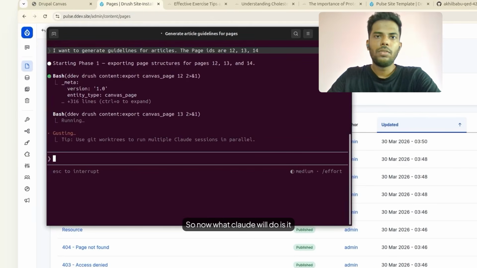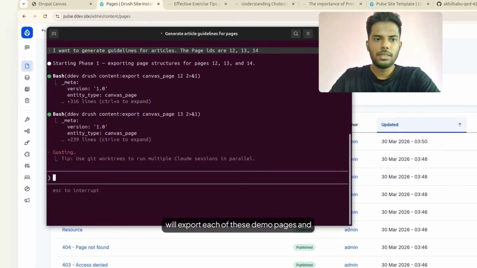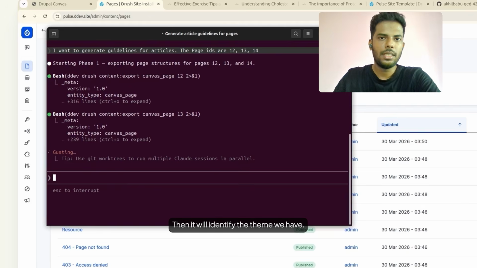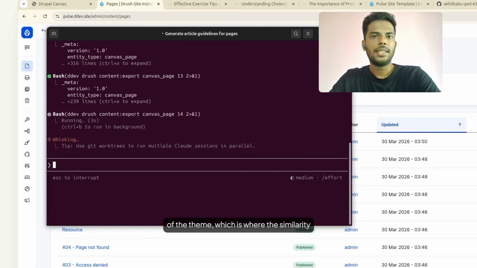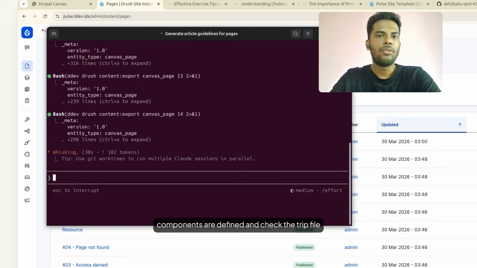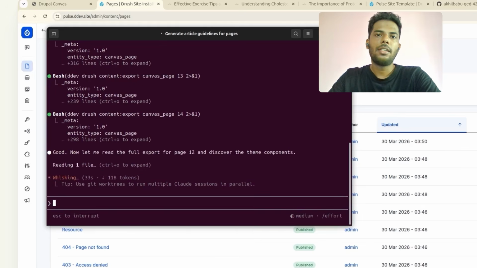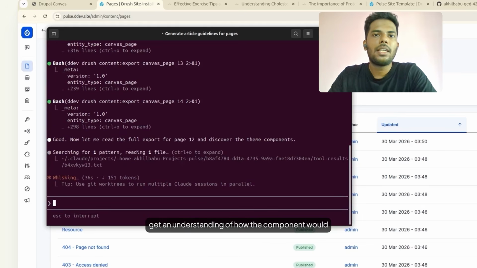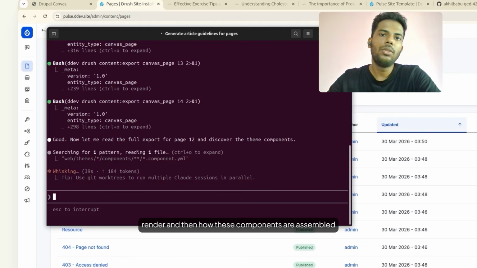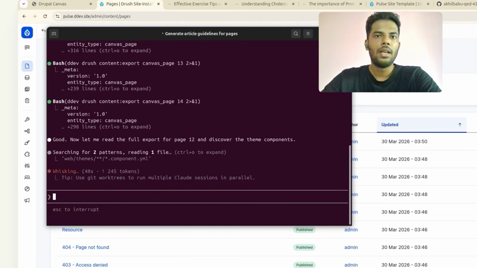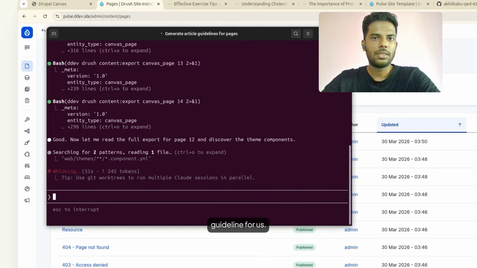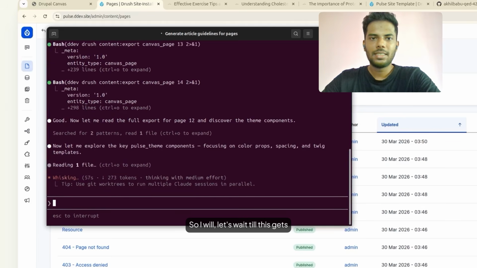So now what Cloud will do is it will export each of these demo pages and see how the components are assembled. Then it will identify the theme we have. Then it will go to the components section of the theme, which is where the Singularity components are defined, and check the twig file, CSS, component definition, and based on that, it will get an understanding of how the component would render and then how these components are assembled together in a particular page and what kind of content is placed in those components in that particular page. And based on that, it will generate the guideline for us. And this is going to take 5 to 6 minutes. So let's wait till this gets completed.